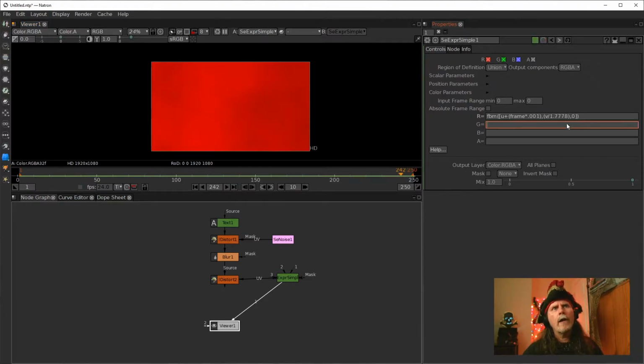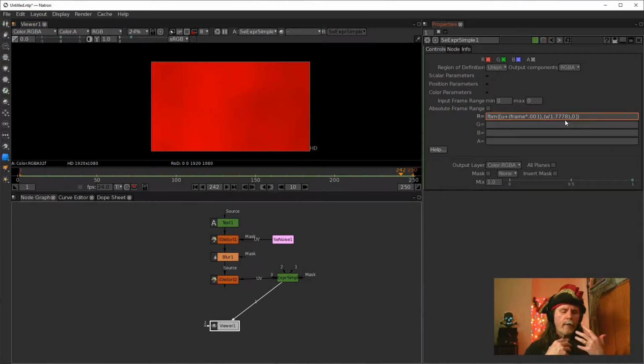To give it a little more dimension, we're going to move it in and out on the Z. So how are we going to do that? Well, we're going to take frame times a small amount. So we're going to put 0.001.